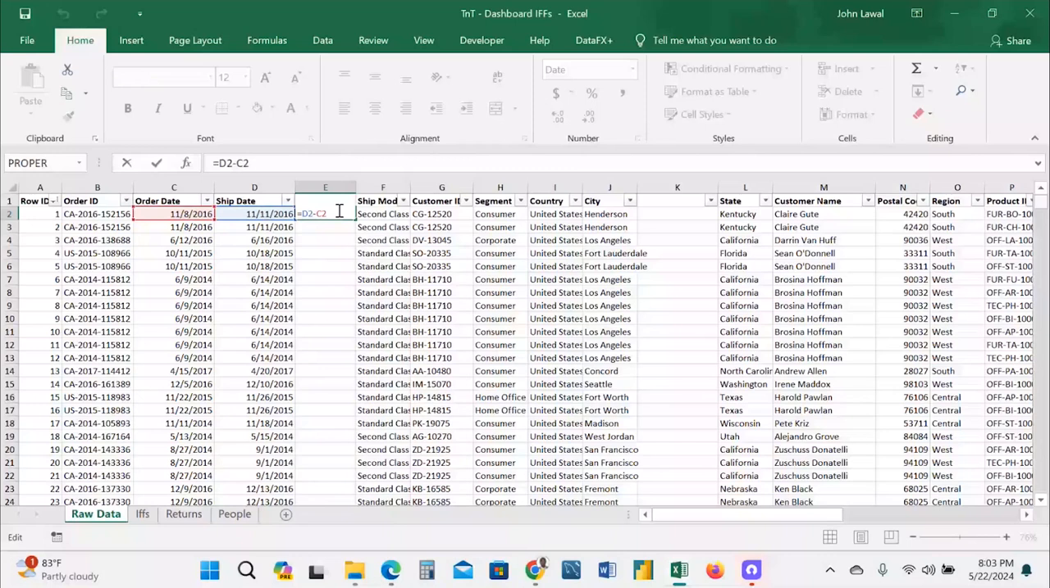But this isn't what I want. This is not what I want. I want it in a number format. So I want to get it in number of days. That is, what is the difference between 8th of November 2016 and the 11th of November 2016. So I want to be able to have that difference.